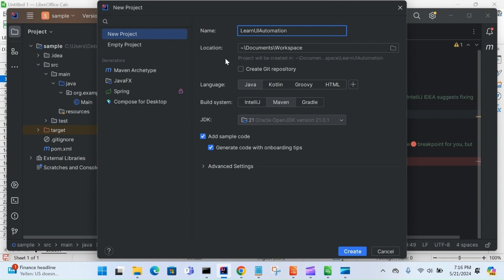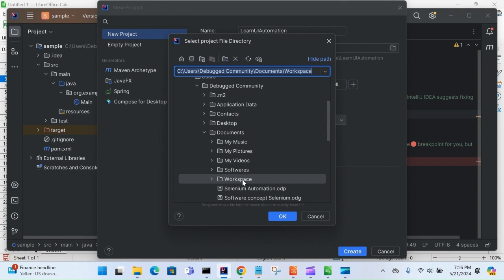Okay, and then it will ask you for the location. So location would be anywhere, guys, where you want to save your code, where you want to save these scripts. So I have created one folder over here that is workspace. You can also do that. Here is where I will be keeping my code.